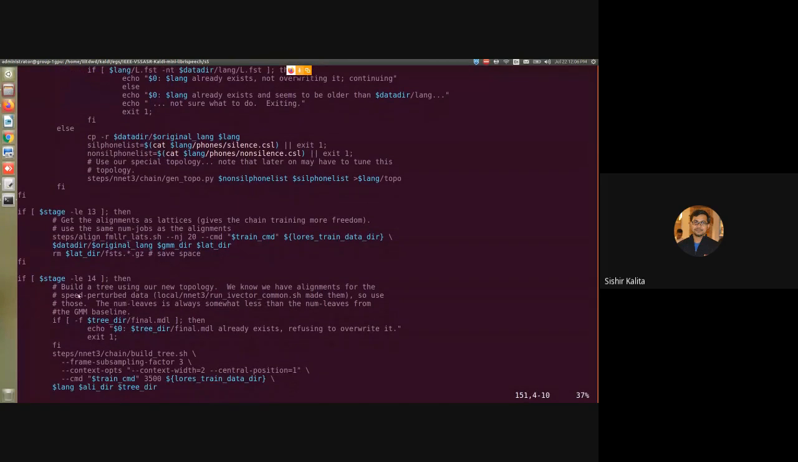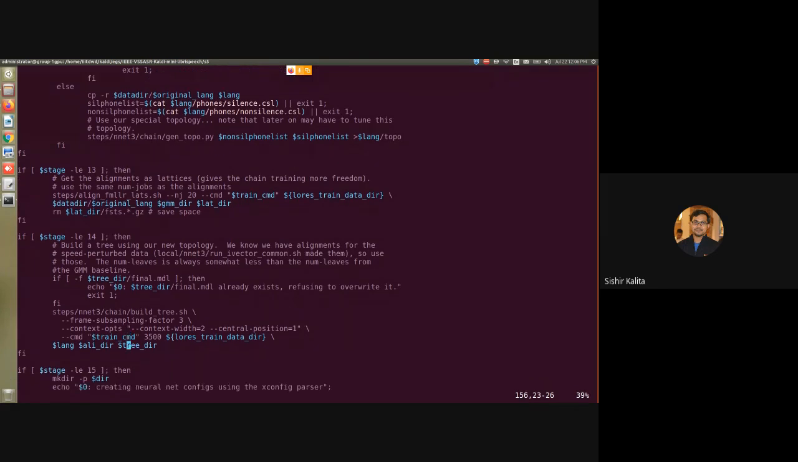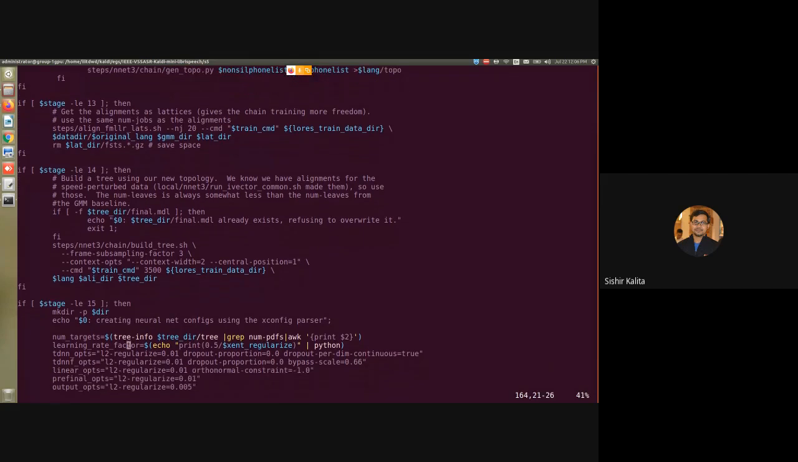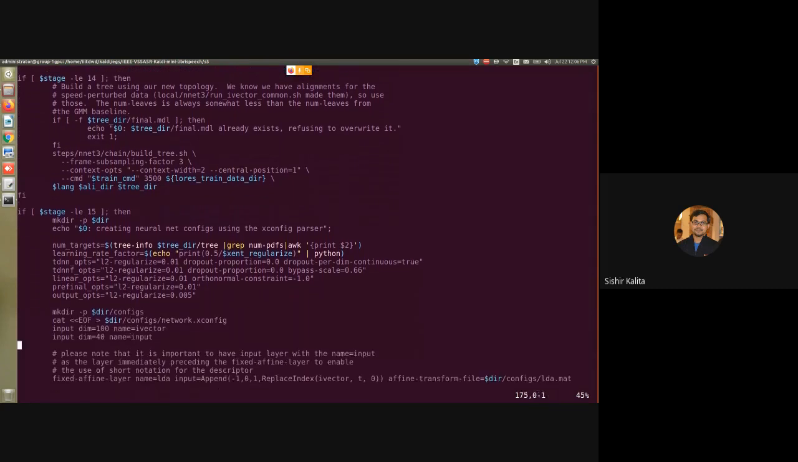Then we'll create a tree using that new topology, whatever was created. Using that, it will create one decision tree, and the leaves of the decision tree will be considered as the target there. So once we build all those things which are required, we have to define our neural net configuration.